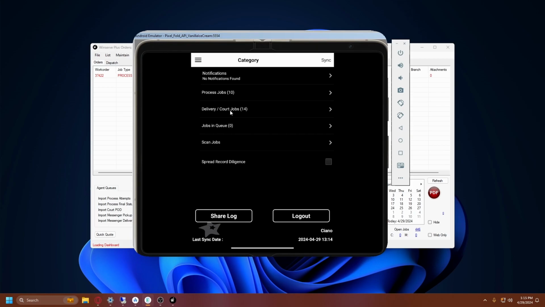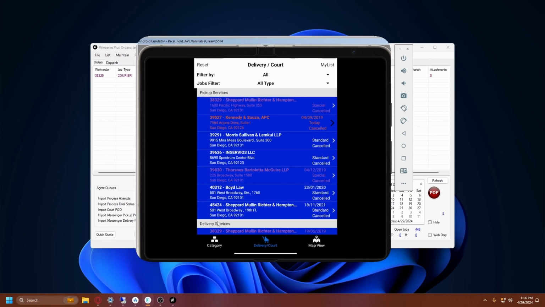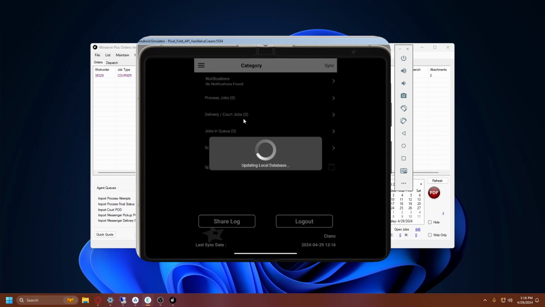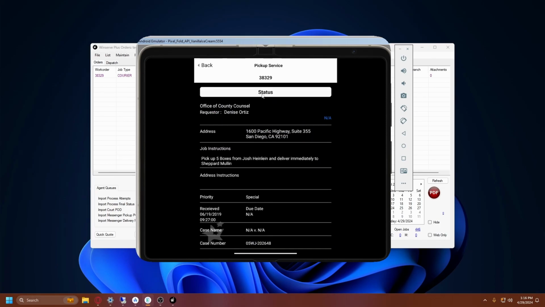Now let's look at court or messenger jobs. I've gone ahead and made a messenger job active. Again, it still says cancel in here because I just changed it. But if I go back to my categories at the bottom and I sync my data, I can go back to the court tab and see that it is active. I can now enter a status on this job if I so wish to.